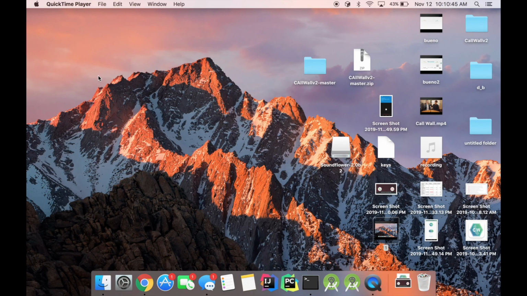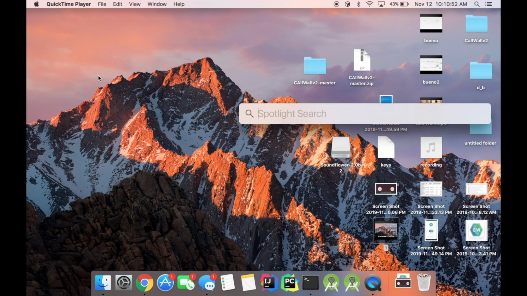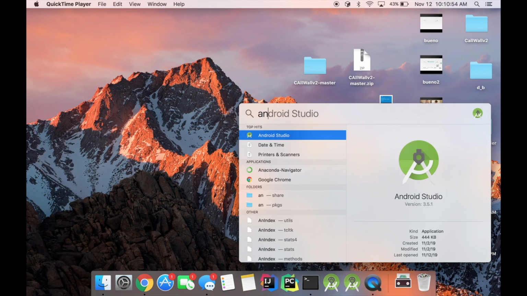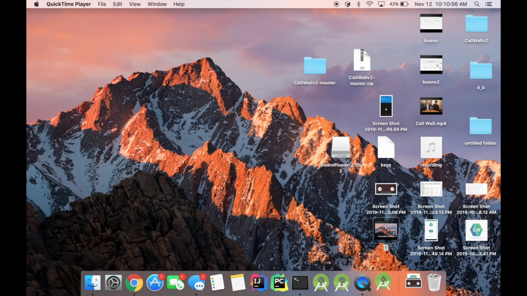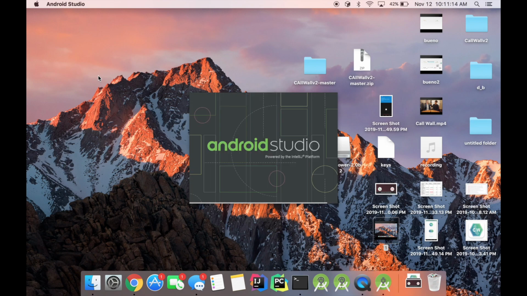Today we're going to be creating a simple application in Android Studio with Kotlin with buttons and text views. So let's first open up Android Studio. Hopefully you've already have it installed, but if not, you can always go to the Google Play developers website and find the installation there. It'll take a couple seconds for Android Studio to boot up.